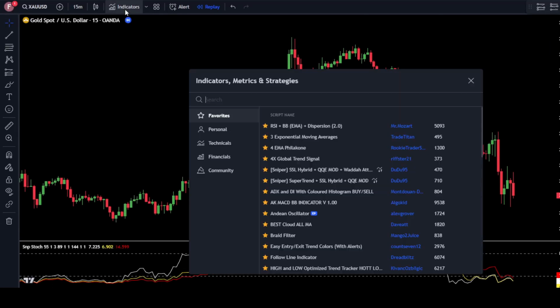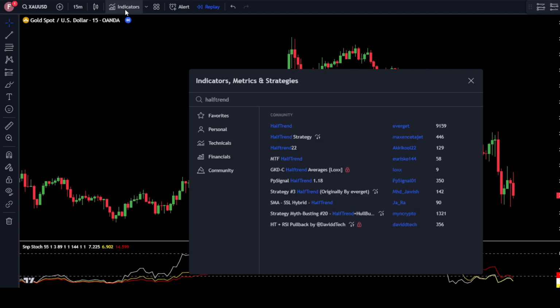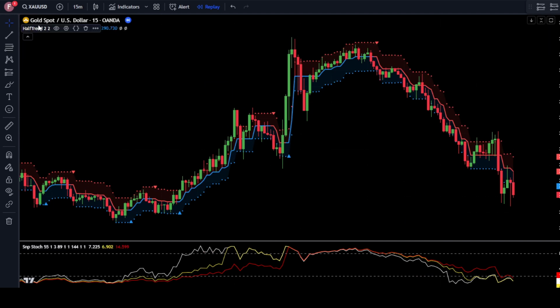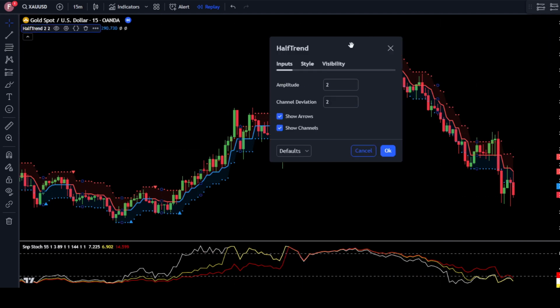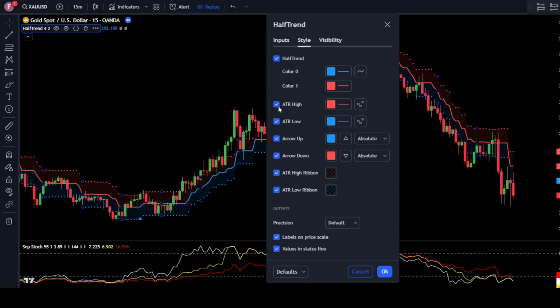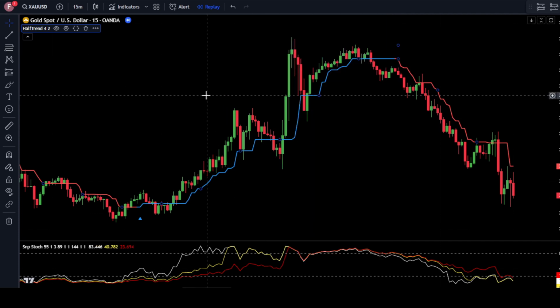Now, add the second indicator that will be used as a trend guide in the market. Go to the Search Indicators tab, type HalfTrend, and select the HalfTrend indicator from Everget. Next, go to the HalfTrend indicator settings. In the Input tab, change the amplitude to 4. After that, go to the Style tab and uncheck the boxes for ATR high, ATR low, ATR high ribbon, and ATR low ribbon. Once done, click OK to confirm the changes.